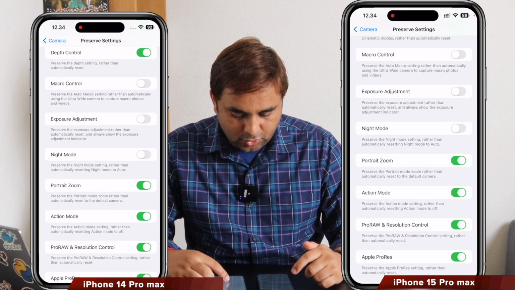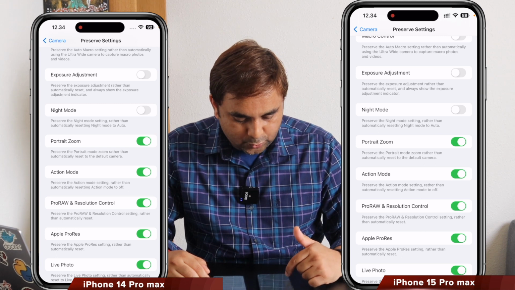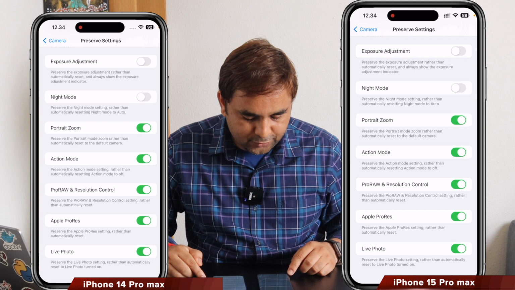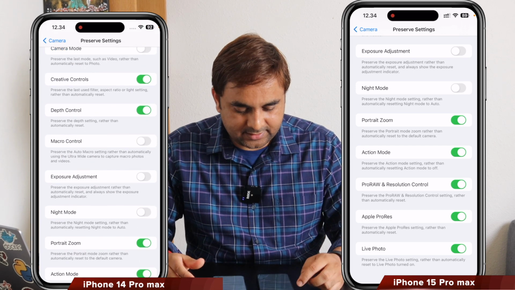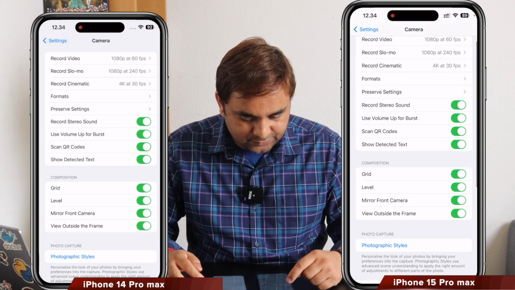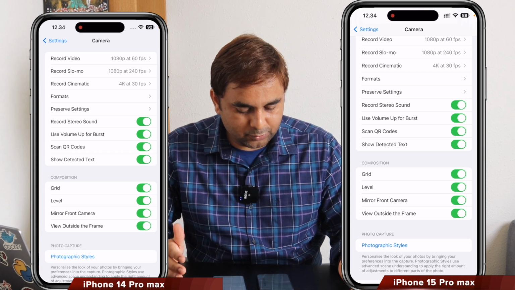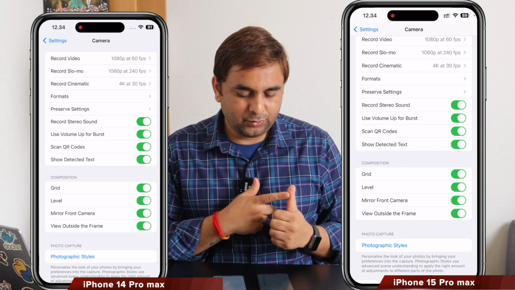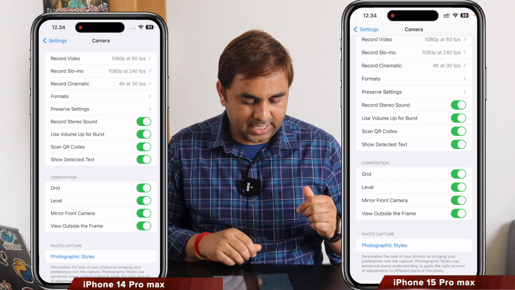One of the important options from my perspective is Action Mode, ProRAW and Resolution Control mode. I always enable these and Live Photo mode. So you can enable those features, and the remaining features are not okay for me, so I just disable them. Next one, Record Studio Sound, I always enable. Use Volume Up and Down, always enable. Scan QR Code, you can always enable. Show Detected Text, of course I activate.